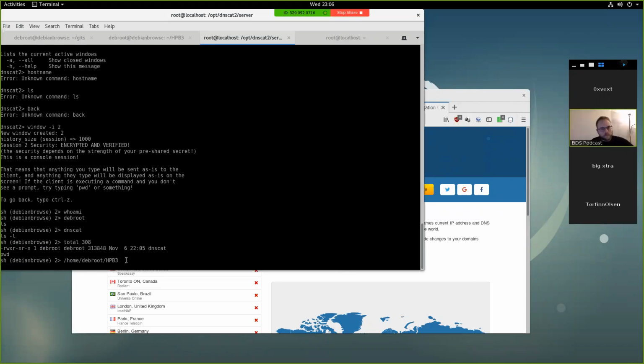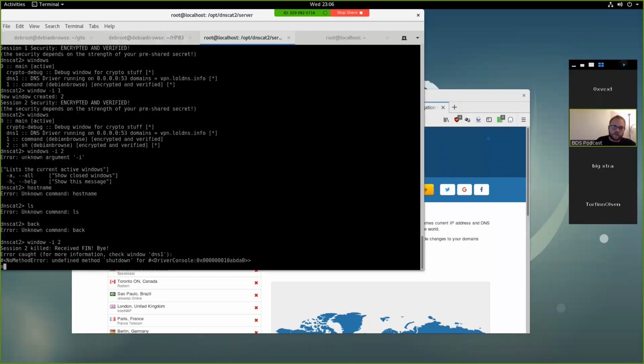You can see what's on that actual machine. So that's the long and short of running it. Now I'm going to demonstrate the problem that I was encountering as well, if I kill this session.